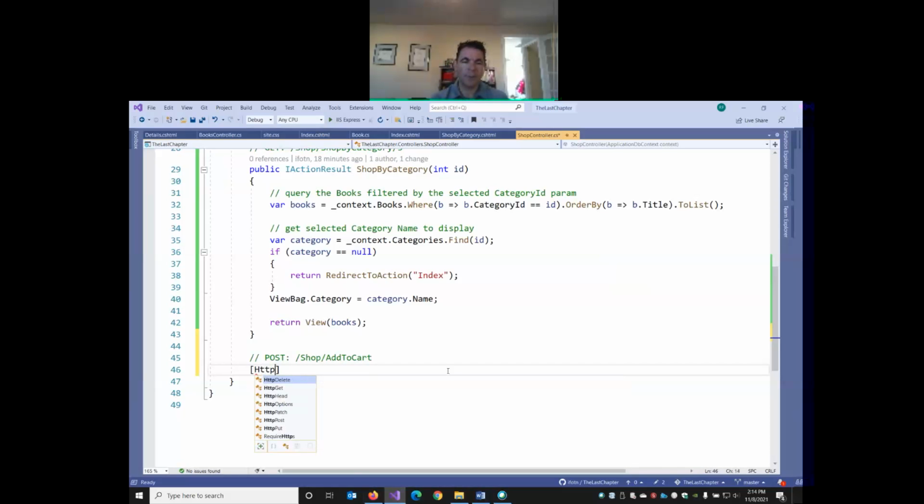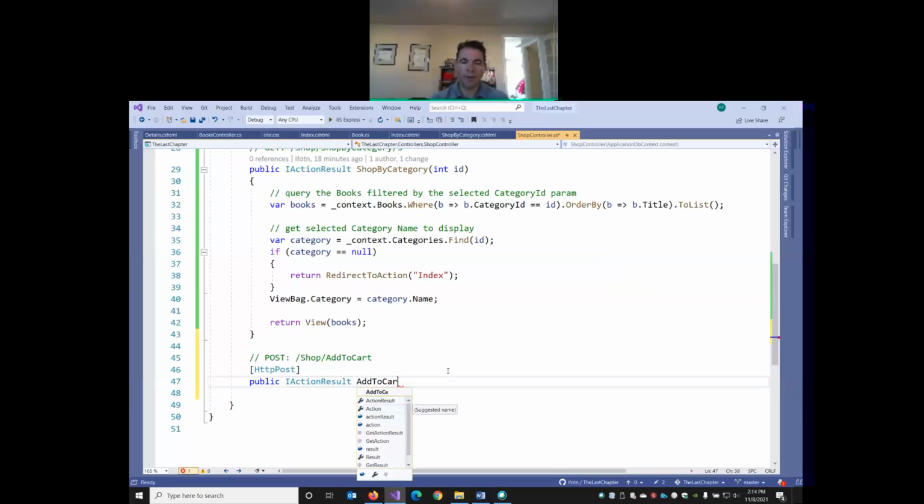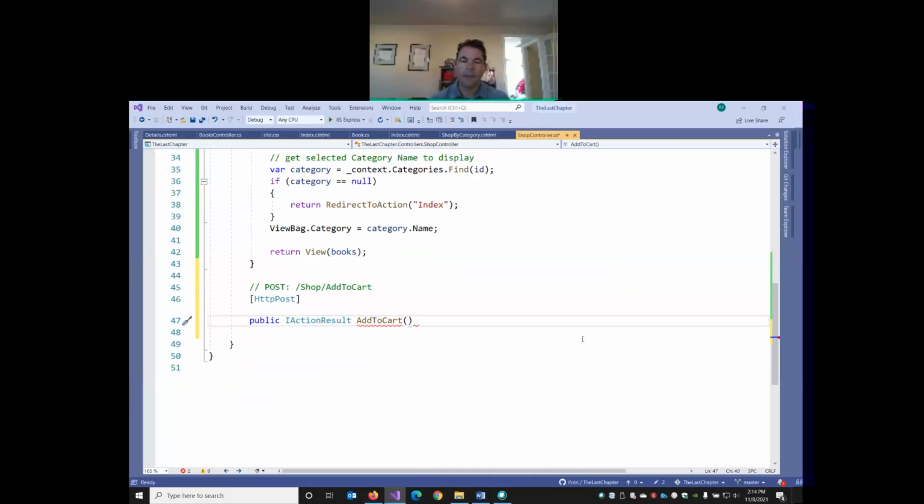So we're going to use HTTP post. Our method's going to be called add to cart. And our method takes the 2 parameters we talked about previously. We need to know the book ID, and we need to know the quantity. So we'll define each of those as an input parameter in our method.